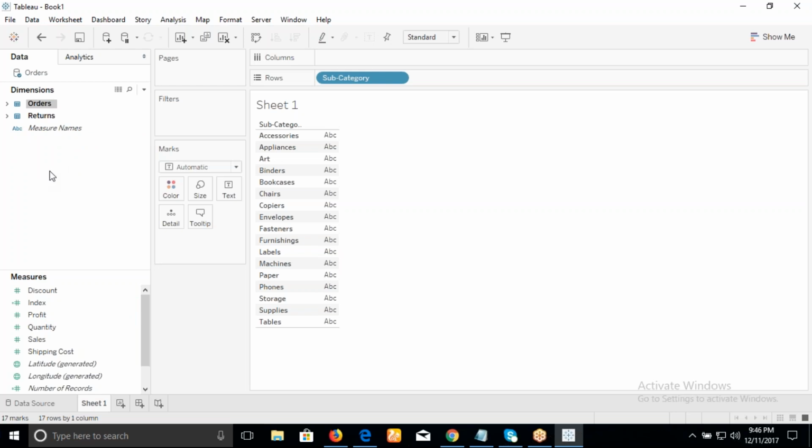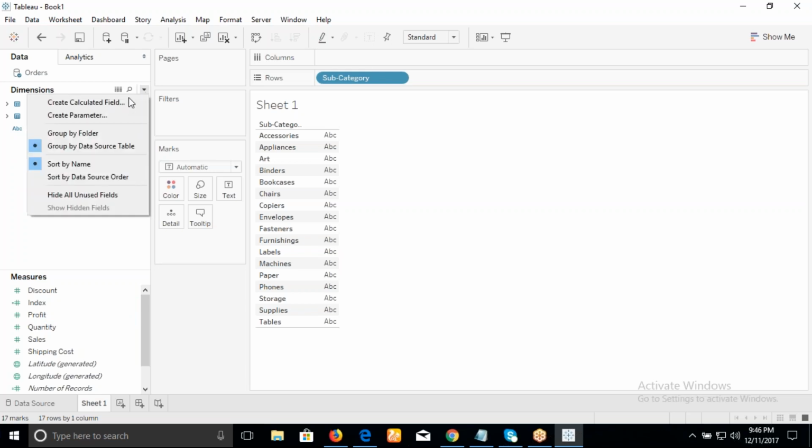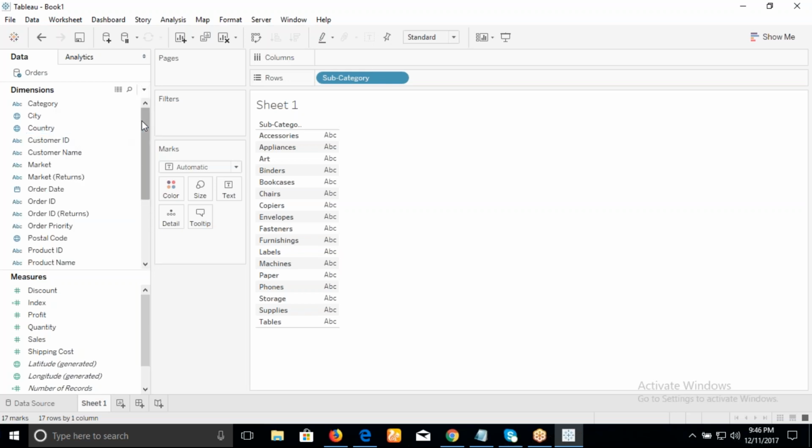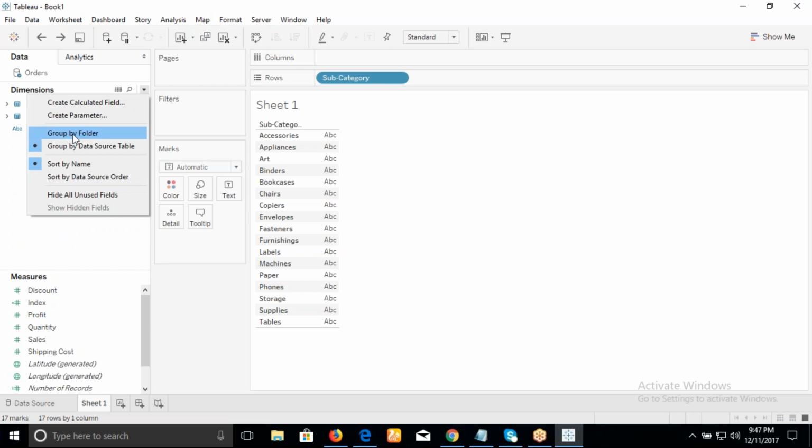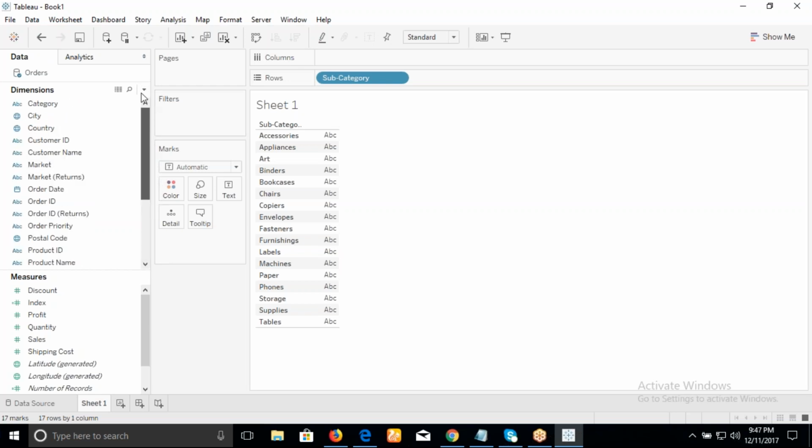To create a folder, we don't have any option here. We have group by folder, but the create folder option is not available. So first we need to group by folder. First select this group by folder. Now the headings are not there, right? Previously we had headings like orders, returns. When I change it to group by folder, there is no heading for orders or returns, nothing is there, right?